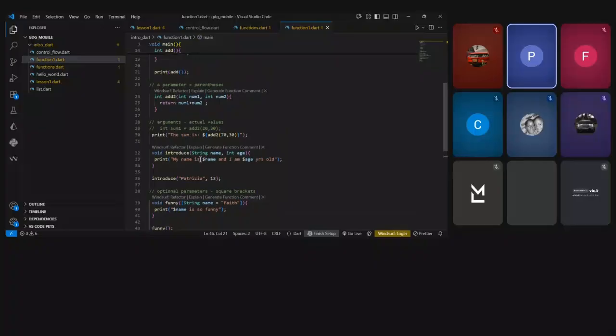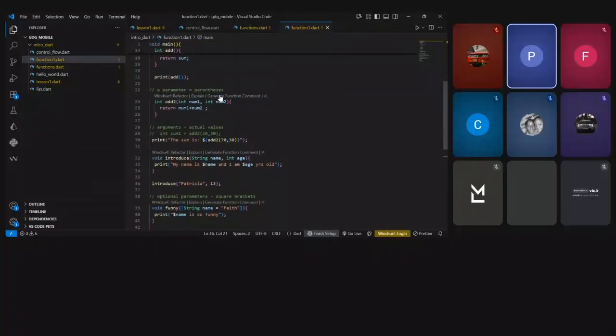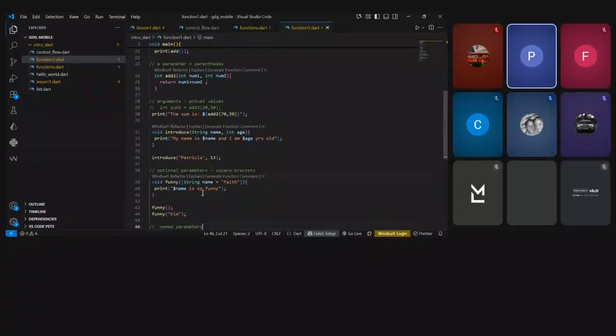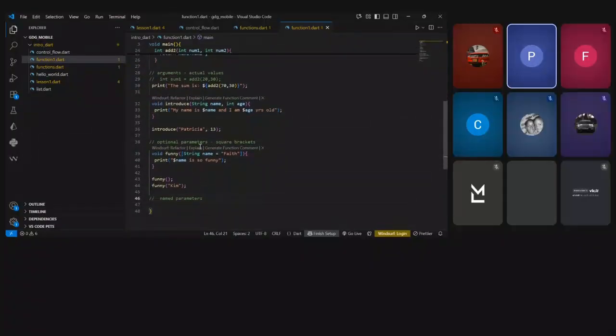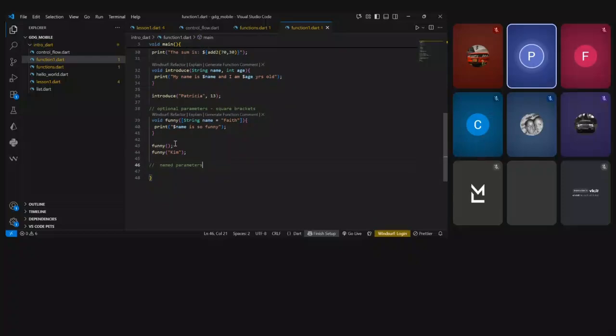Already we have seen the first way of passing parameters, where you only give the data type and the name of the parameter, and then you use it over here. Then we've also seen this other way of passing parameters where we want it to have a default, and we can also use our own value that we want to pass. So that's why we have two of them.